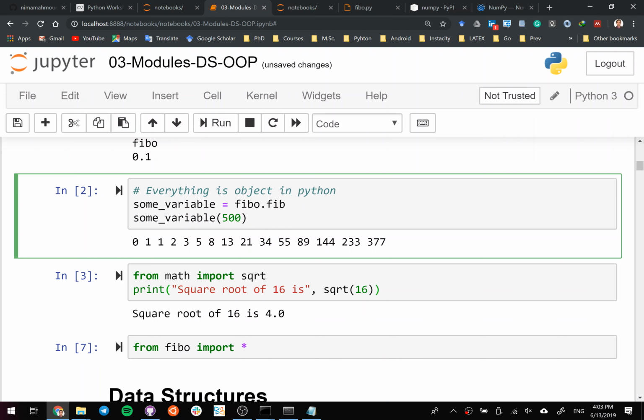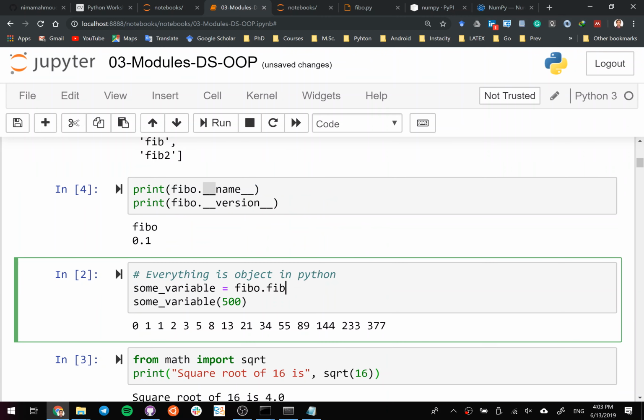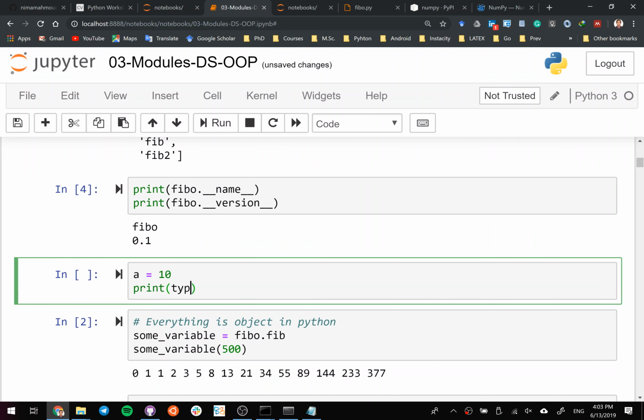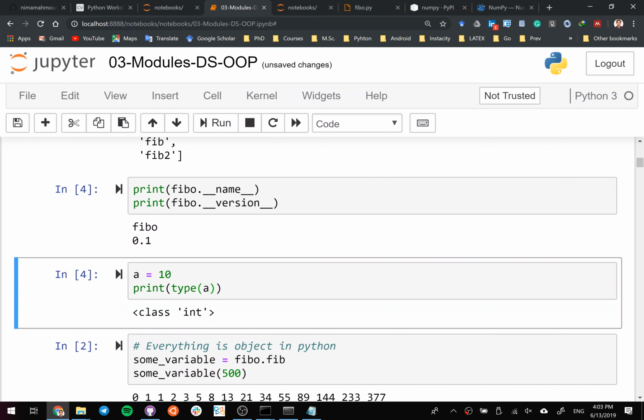We don't declare variables in Python, so you can put anything inside a variable. Let me show you another function. For example, I say a equals 10, and I print a function called type, and I pass a to it. It will show me what is the type of this variable a. So I assign 10 to a, and right now it's an integer.